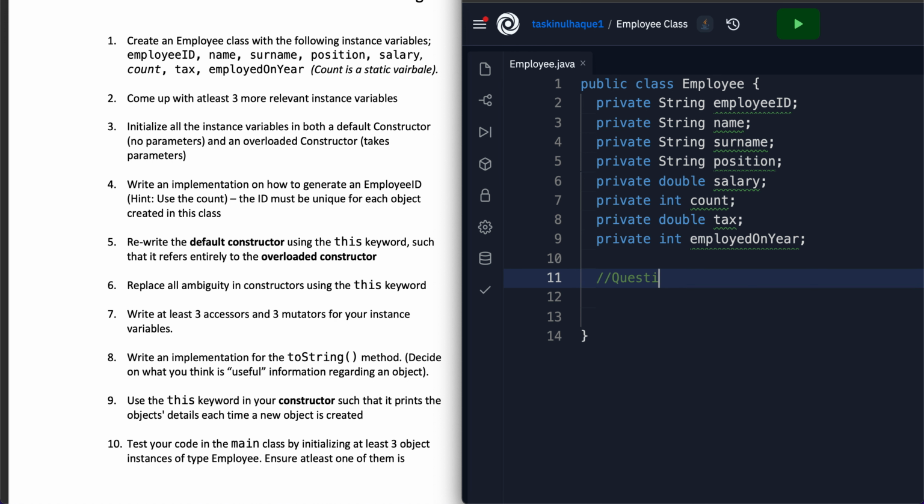So I did a pretty simple implementation there. You could have done something far more aggressive. But you know, it is satisfying the requirements here. So number 5, I've rewritten the default constructor here. So I'll put this in as question 5.